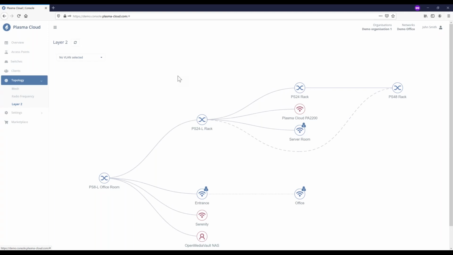So we can see from this graph that the PS8L is actually the root of the network. Beyond the PS8L, we have no more information, and all the different uplink ports lead to the PS8L, which is why it is on the left and represents the root of your network, or in this particular case, that demo office network. And from the PS8L, we see there are a bunch of lines going to other devices. These are all the connected ports on the PS8L leading to other equipment that may be Plasma Cloud equipment or third-party equipment.